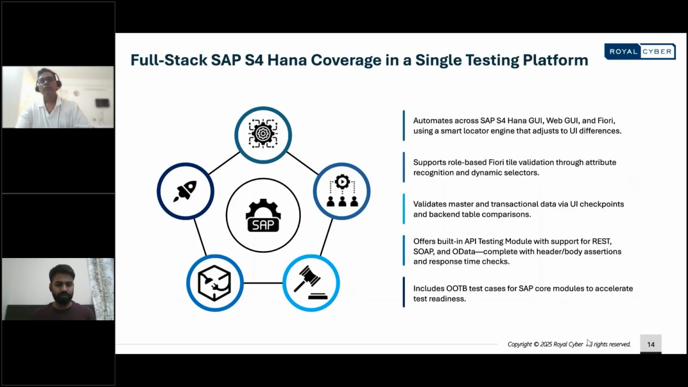GoTestPro basically provides an end-to-end automation solution across the SAP S/4HANA ecosystem, including the SAP GUI, Web GUI, and Fiori. Our smart locator engine dynamically adapts to UI variations. It basically reduces test failures caused by minor interface changes. We also validate both master and transactional data, not just at the UI level, but also through backend table comparisons, ensuring data integrity, and at the same time, we also ensure functional accuracy.